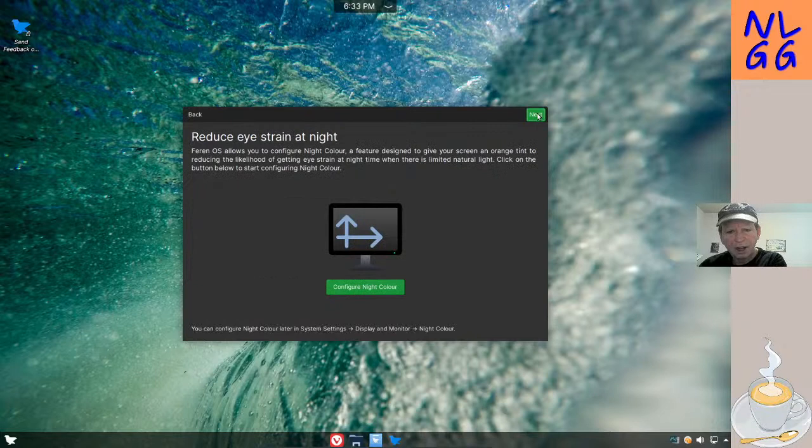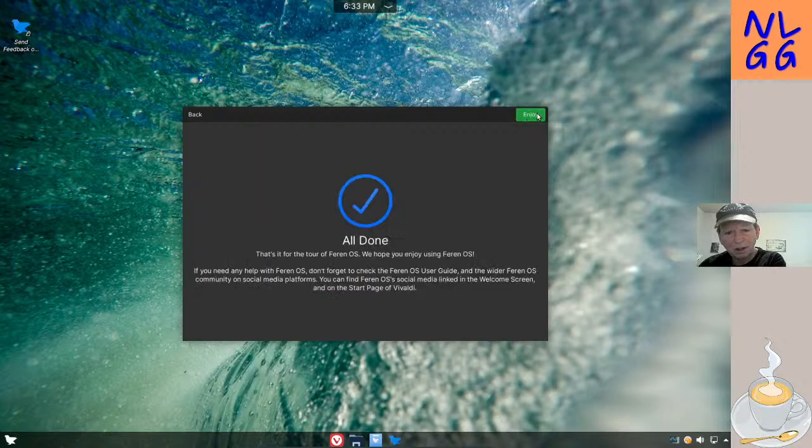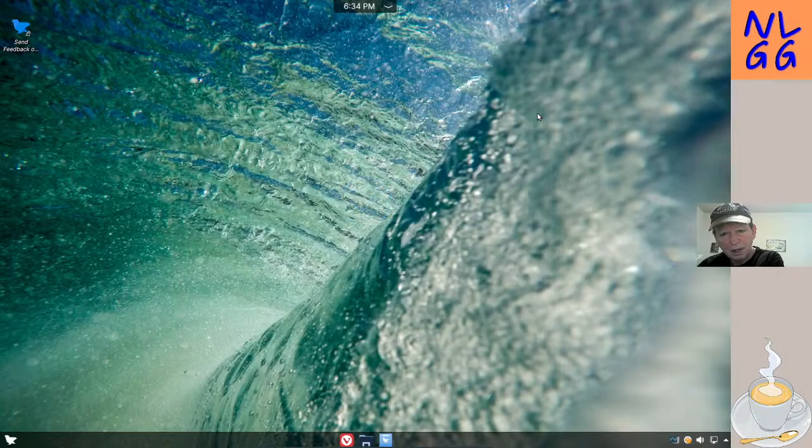Reduce eye strain at night. I'm not going to worry about that now, especially since it's all done. That's it for the Feren tour. We hope you enjoy using Feren OS. You've got a user's guide and the wider Feren OS community on social media platforms. Find Feren OS social media linked in the welcome screen and on the start page of Vivaldi. So enjoy, it says. So we will.